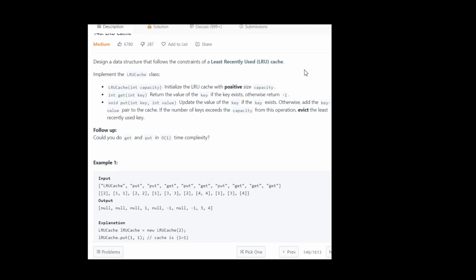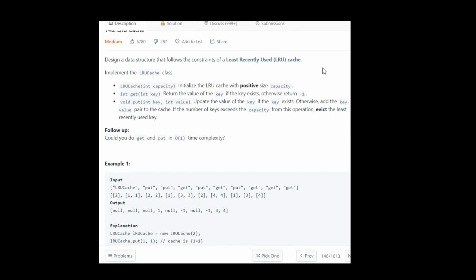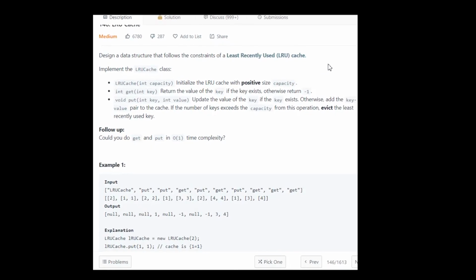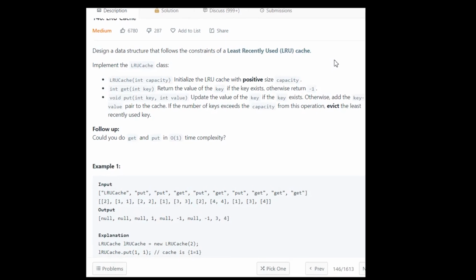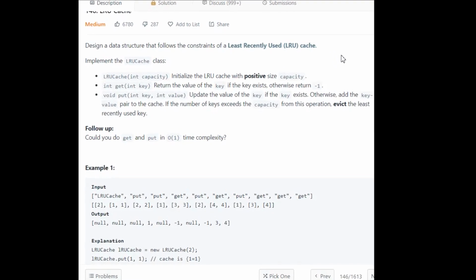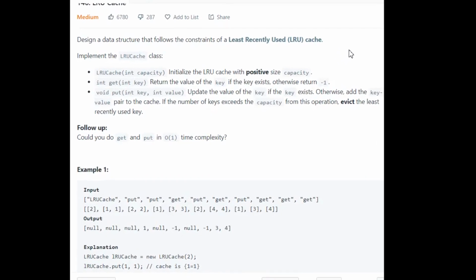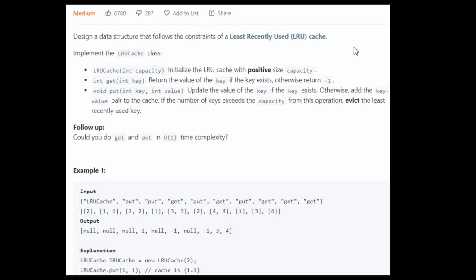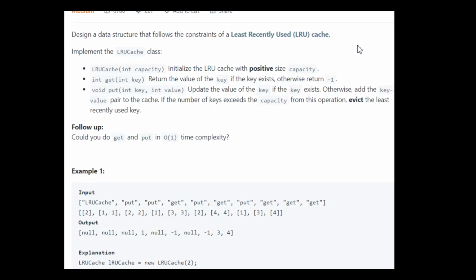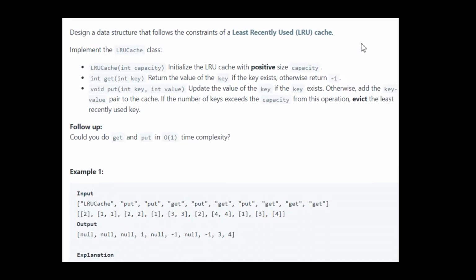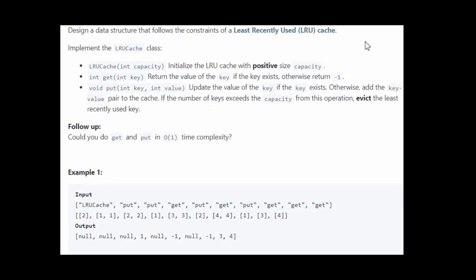Update the value of the key if the key exists. Otherwise, add the key value pair to the cache. If the number of keys exceeds the capacity, evict the least recently used key. This is exactly the same scenario that I mentioned before about the browser keeping profile pictures in its cache. If we reach the cache memory limit, we'll have to remove the least used item from the cache.